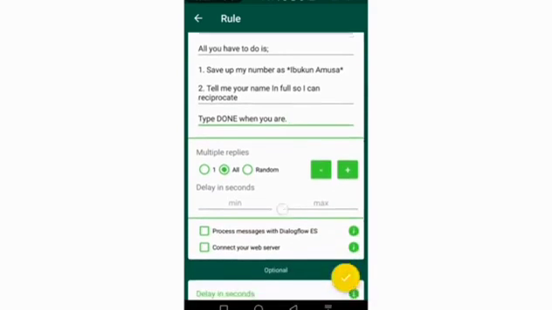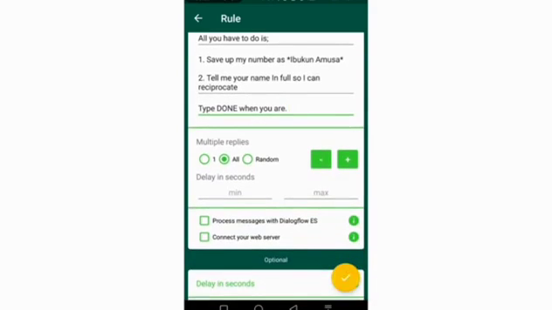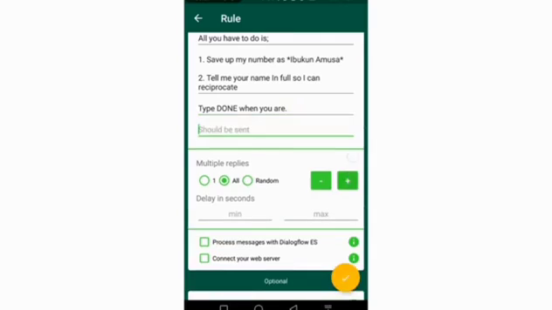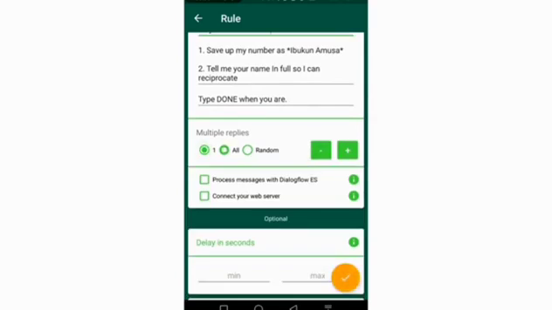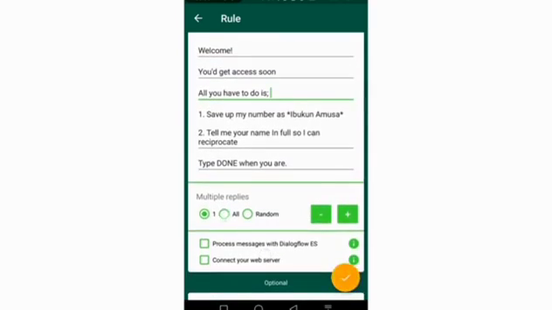Okay, now it says here multiple reply. To add multiple responses, you can just click on this plus icon to add that, or you can click on the minus icon to subtract. Okay, now I can choose to send just one of these responses or all of them.